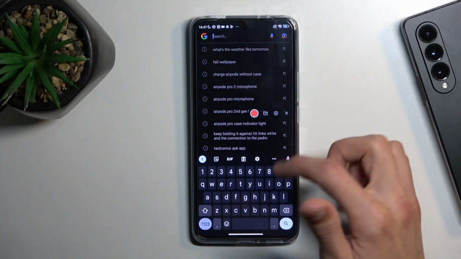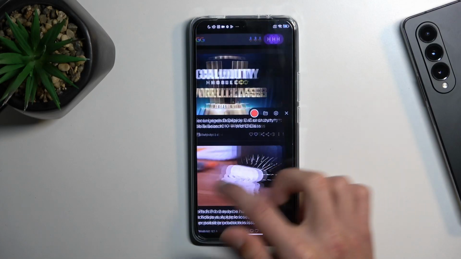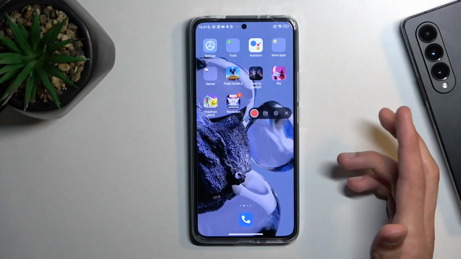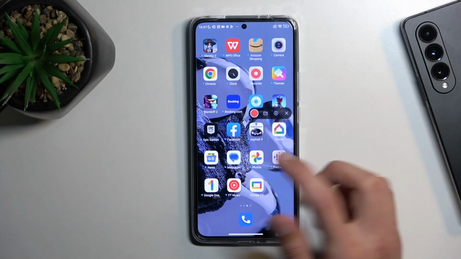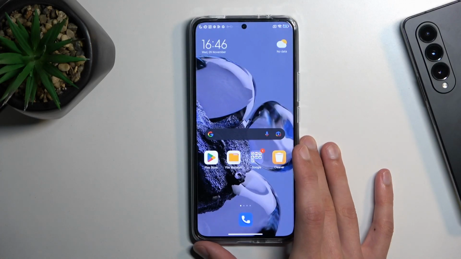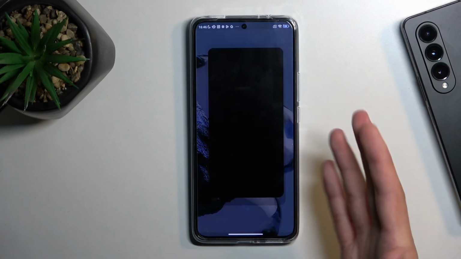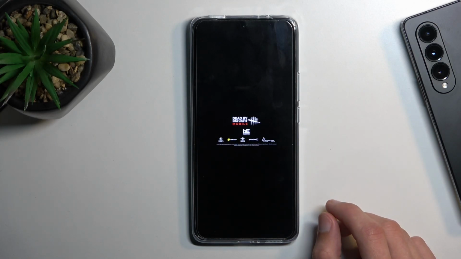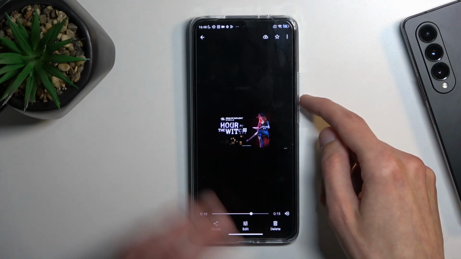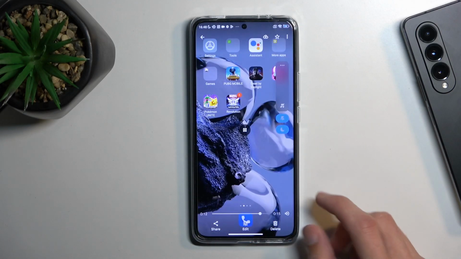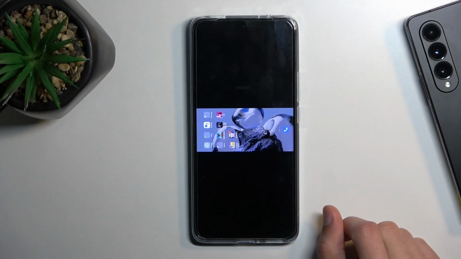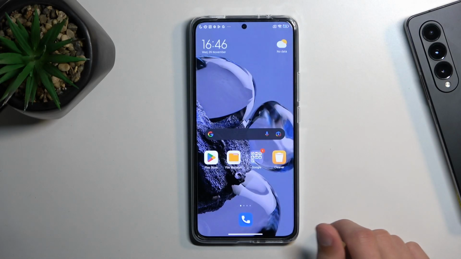Where's the app? Oh, there we go, photos. I'm going to close this, and you can see it right up here. So obviously right now it's in portrait, and as you can see, once the game is opened, it just has the game still in portrait mode, and it tries to fill it from side to side.